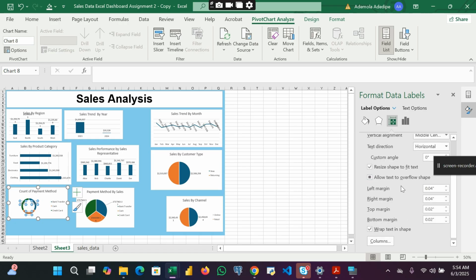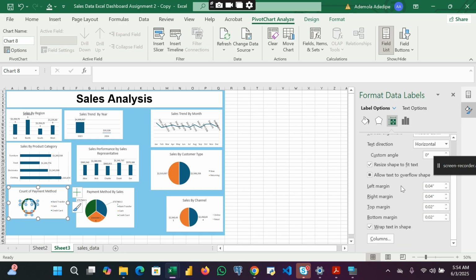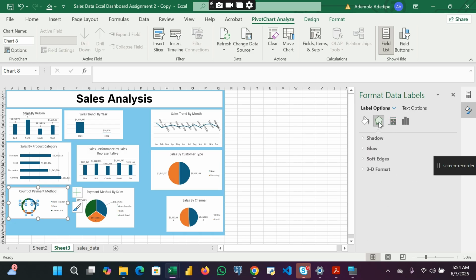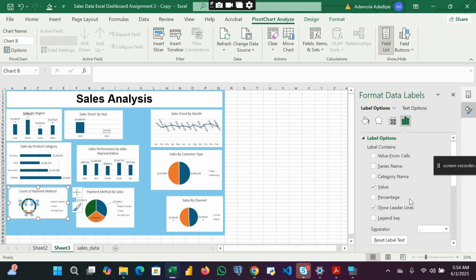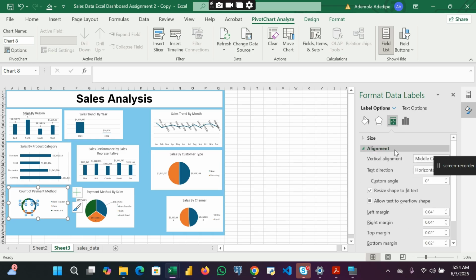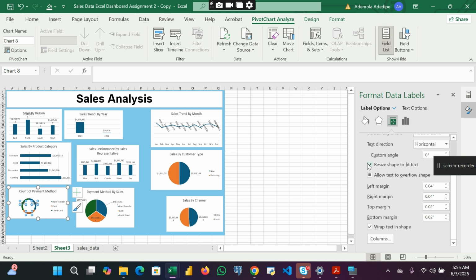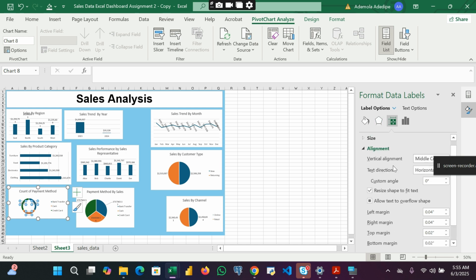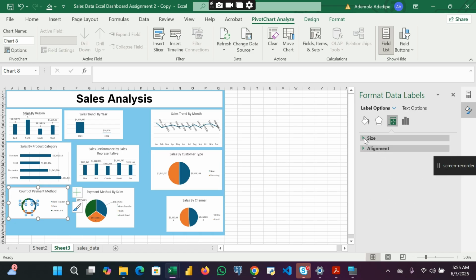So here you should see if our data label should be inside or outside. Let's see, where is that? I think I've seen something like that before. That data label should be inside or outside. Let's see, let's see, let's see.